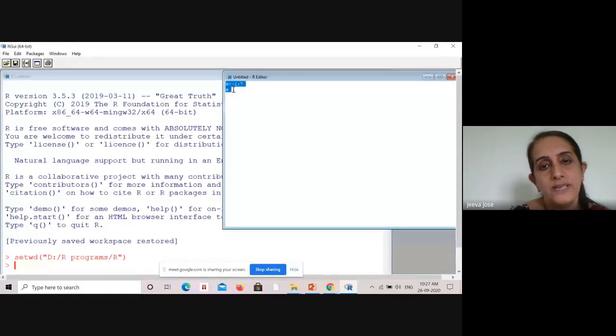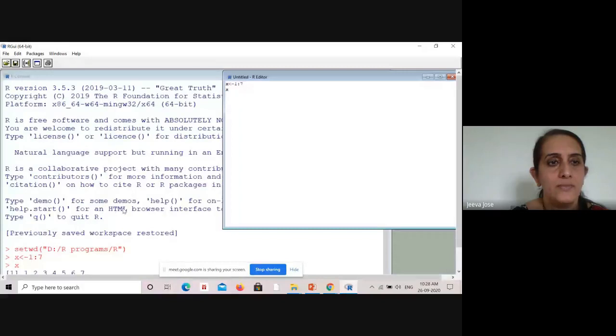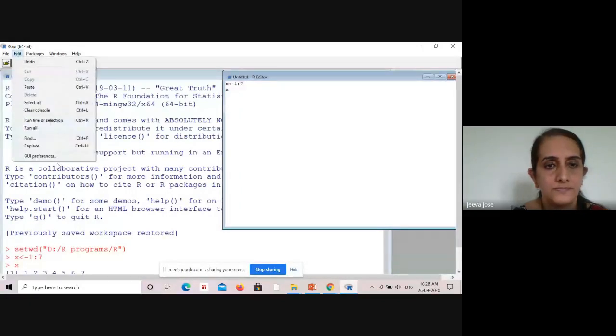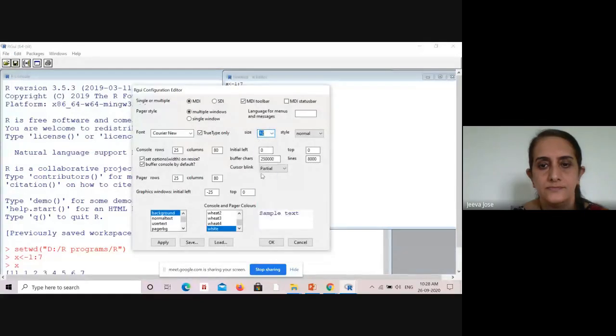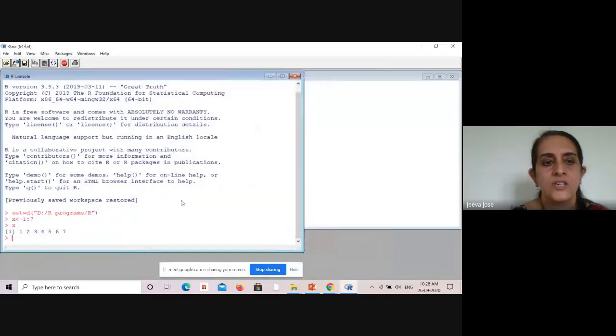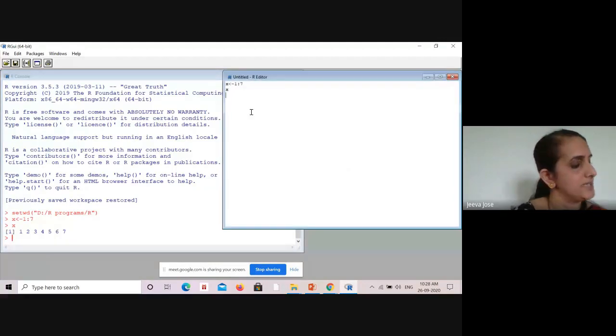One way is you simply select this. You can click the right button, and here you can see a window-like thing. So this is run line or selection. Whatever code you have selected will be executed. So you can see here the vector X is generated starting from 1 to 7. So this is the simplest way of creating a vector.